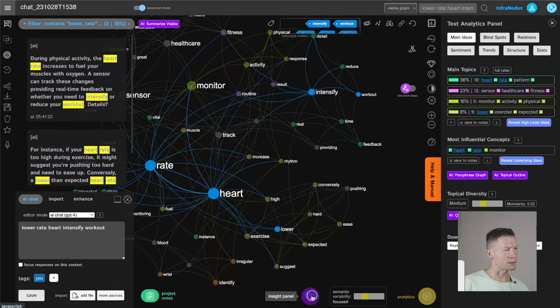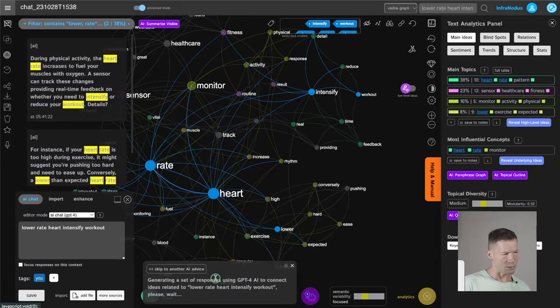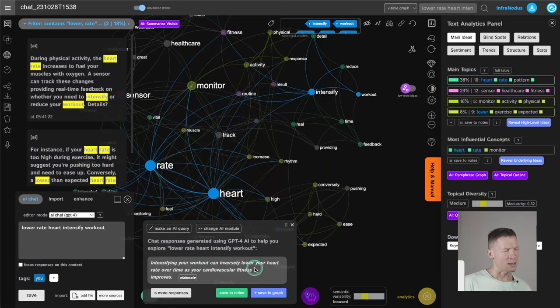So I can select all those notes and go into this AI helper here, and I can actually generate a new idea separately from this conversation. So then it's not going to be added into this interaction that we're having. And I can develop some ideas in parallel, which can be really useful without adding them into the conversation. So here I'm seeing that intensifying your workout can inversely lower your heart rate over time as your cardiovascular fitness improves.